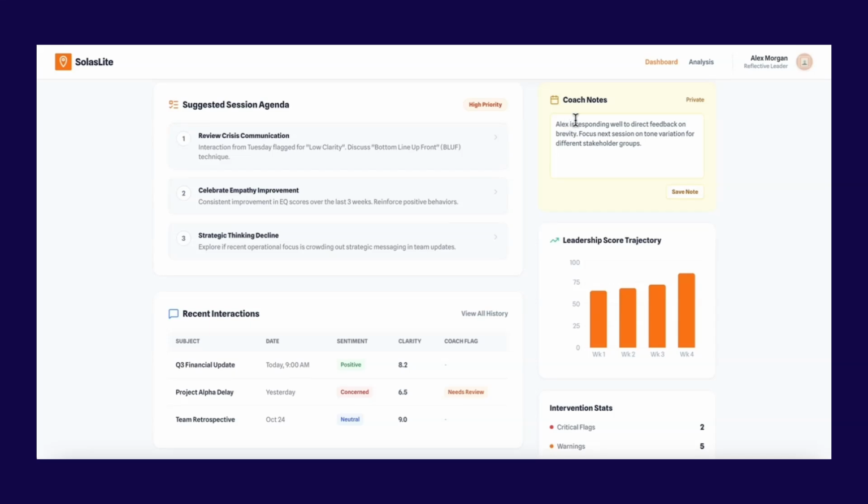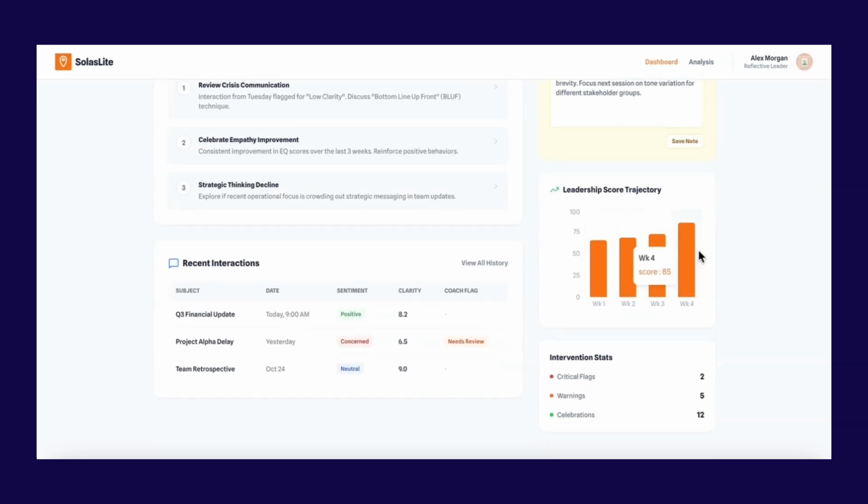You're able to add coaching notes. You're able to see the trajectory of the person over a number of weeks so that you can identify if the person is growing. You're able to see all of the recent interactions, and you could click through to each of these and have a conversation around anything that needs review. And you have some intervention stats: how many critical flags, warnings or celebrations are being exhibited within these communications.